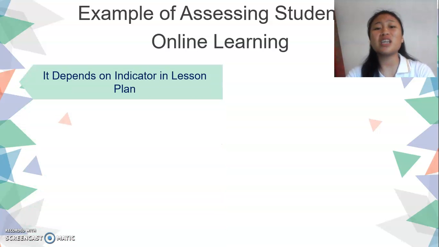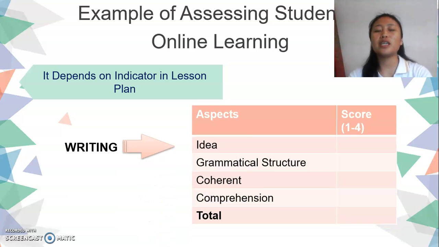It depends on the indicator in a lesson plan. If the indicator is about speaking skills, what aspects should the teacher assess? If it is about reading, what aspects should the student be assessed on? But here I have an example about assessing students in writing skills. The aspects are idea, grammatical structure, coherence, comprehension. And so there will be a total score.